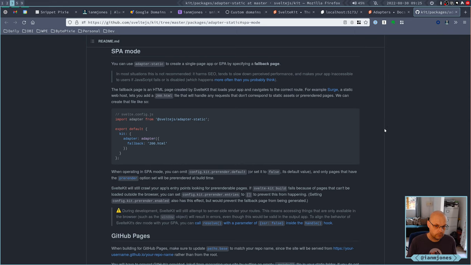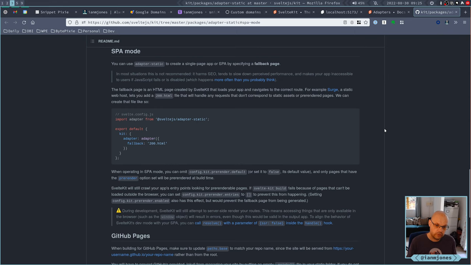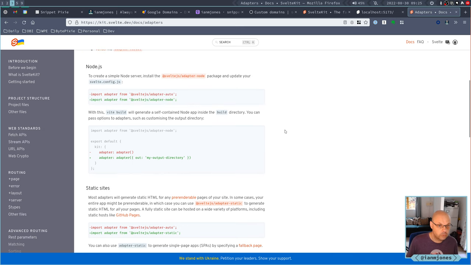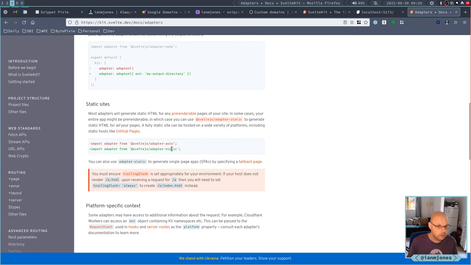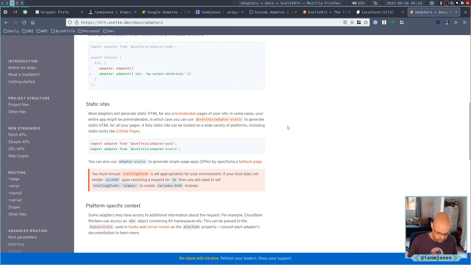Okay. Right, I don't think I need that at the moment. We will see. Okay, so all I need to do is replace adapter-auto with adapter-static in the svelte.config.js.